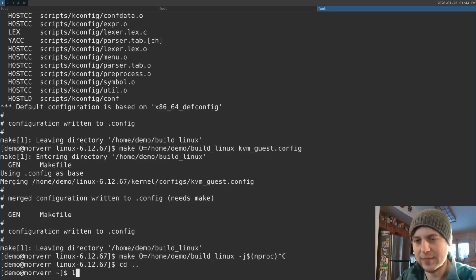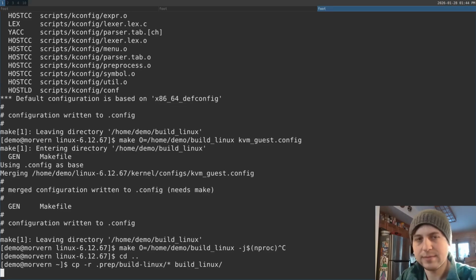So I can copy .prep, build Linux, copy everything in there. I'm going to need a -r for recursive into our build Linux folder. Takes a second, but then it's in there. And then we can see what would be produced by that build command.